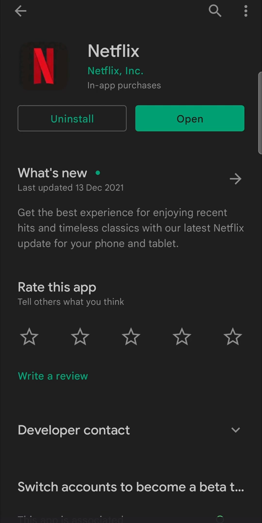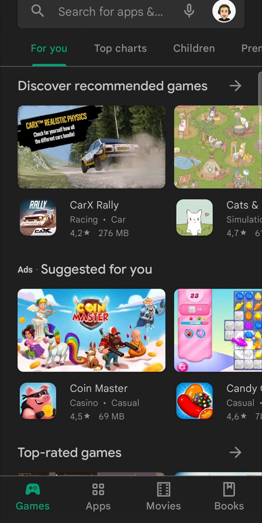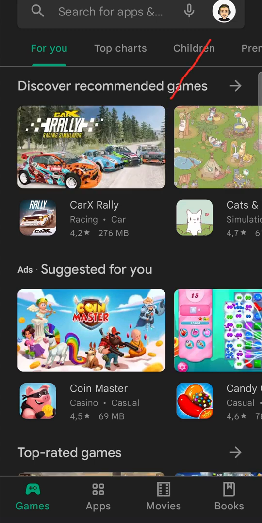But if you don't want to go in manually every single time and update Netflix, what you can do is tap on the back button twice from this screen. That'll take you back to the homepage of the App Store. Then you want to tap on your profile icon, which is located at the top right-hand corner.